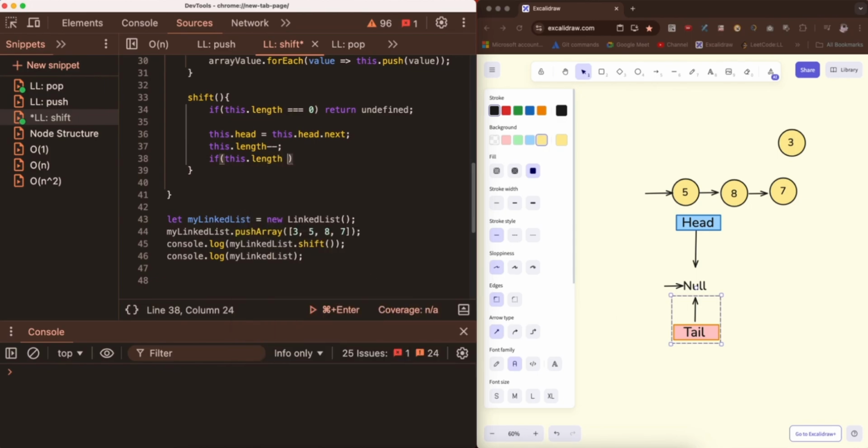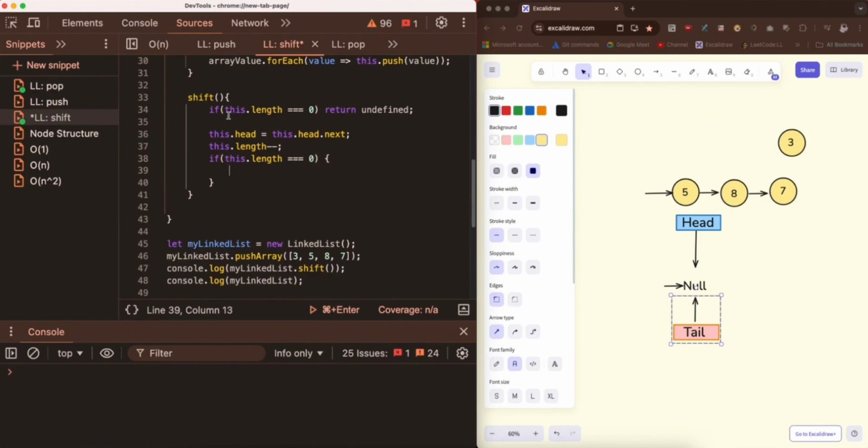If this dot length is now equal to 0, right? This time around, don't return undefined, because this situation is not the same as that at all. This situation is that before we start, we find out that there's no node at all. So we have to factor this in. If we don't, our code is going to break. If there's no node at all, your code will just break, right? We're going to have errors. So we have to factor this error into our code.